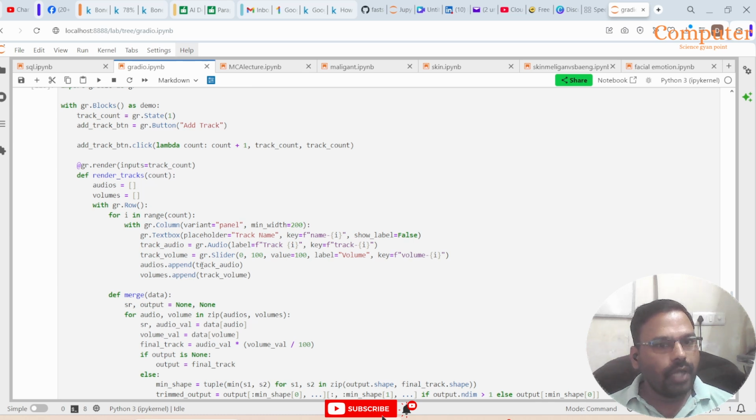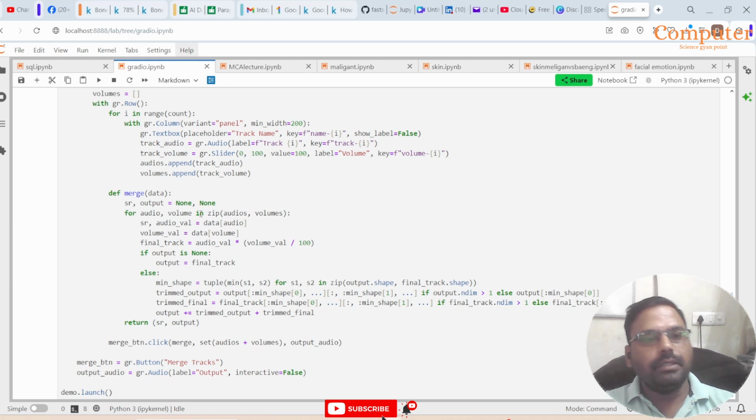Audio.append track audio, appending your audio, and volume.append track volume, adding for volume, and merge data. Next is merging the data, which is the new function. For audio, SR and output both values are none. For audio, volume in zip audio and volume, zipping the audio and volume. SR, audio and volume; audio data is equal to audio, volume data is equal to volume. Final track is equal to audio multiplied by the volume divided by 100.